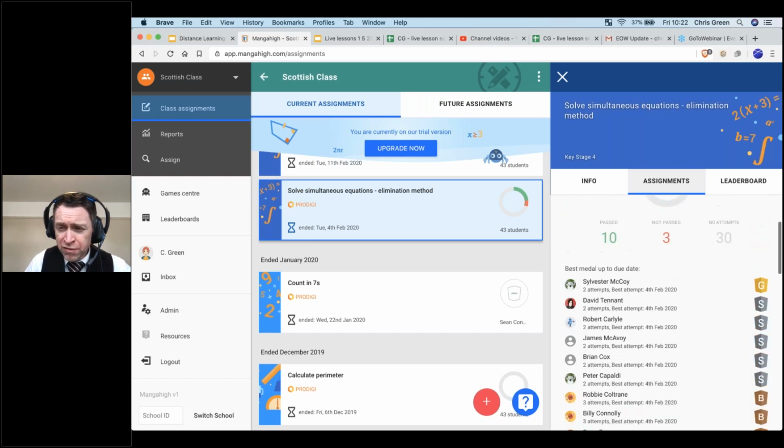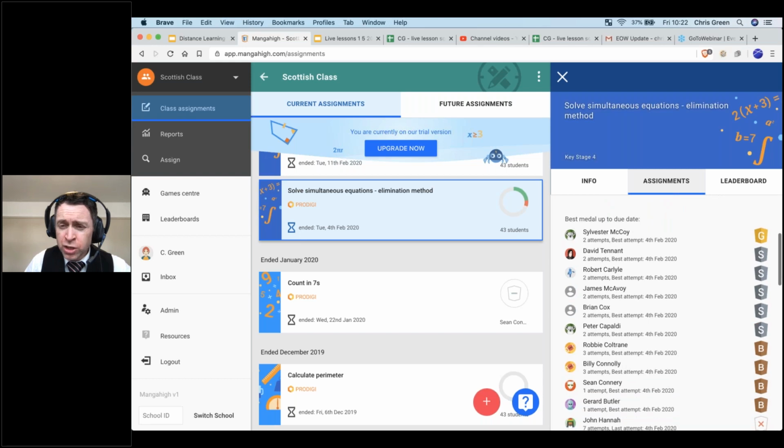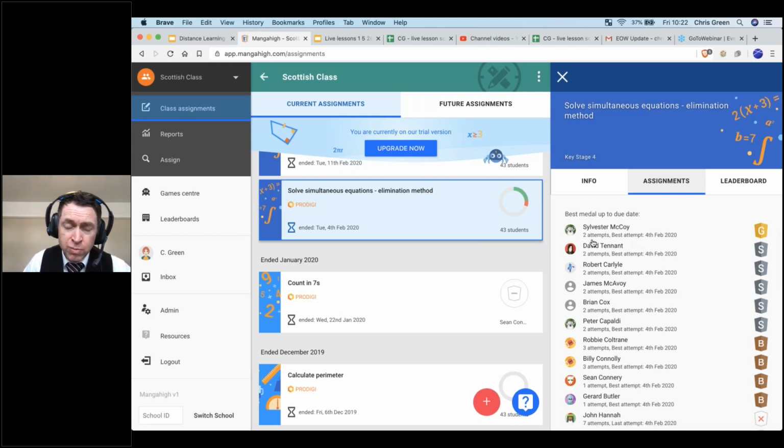There is a student who I failed in this class up at the top. Look at Sylvester, 2 goes, gold medal. The best you can do on your first go on Mangahigh or Prodigy is bronze.